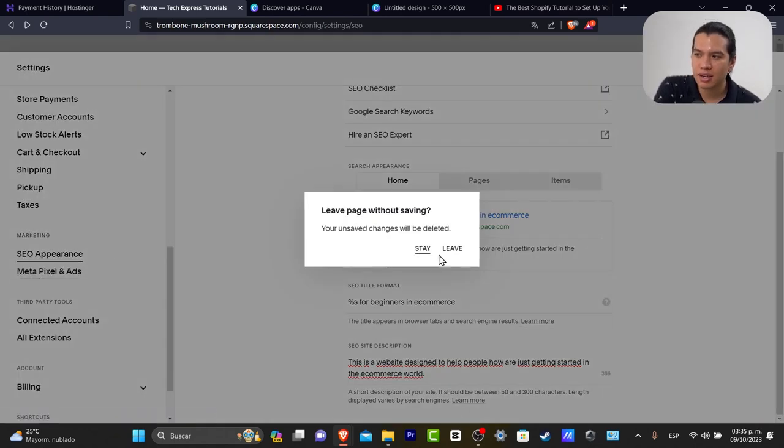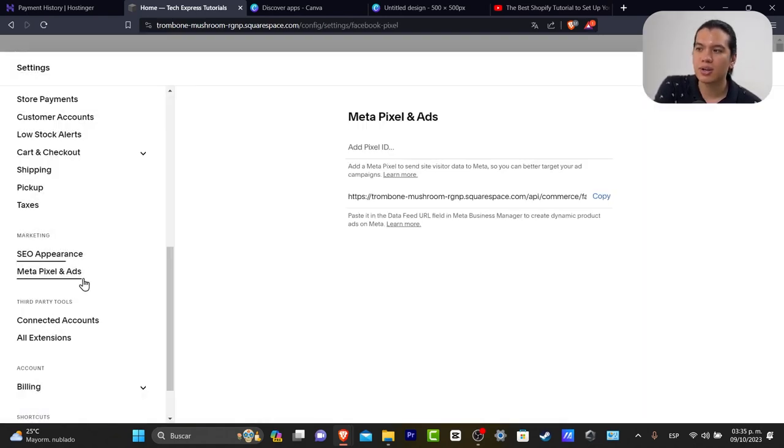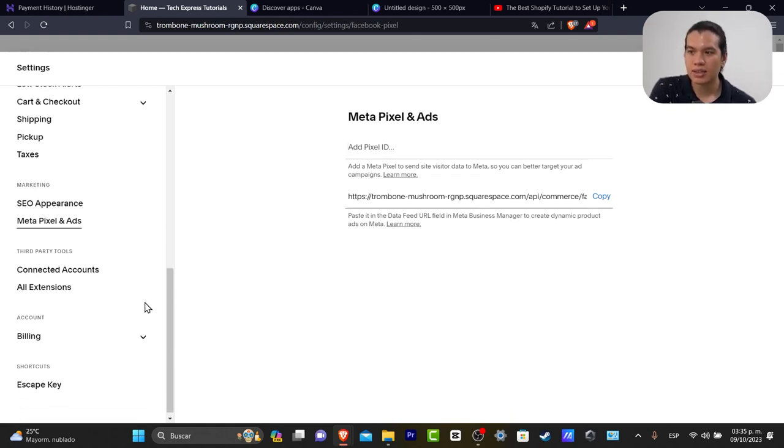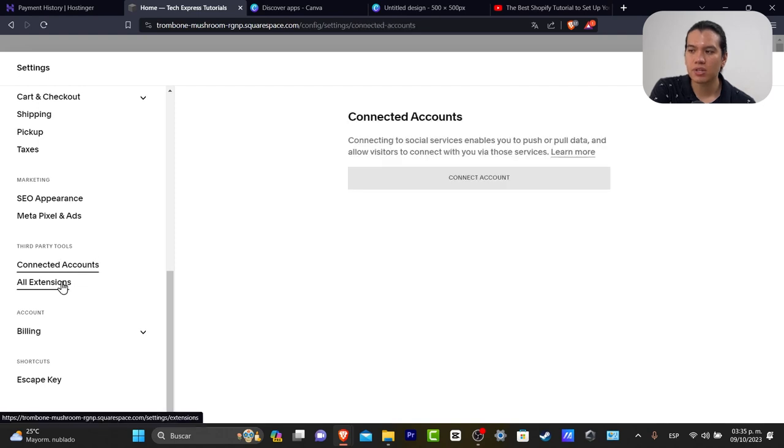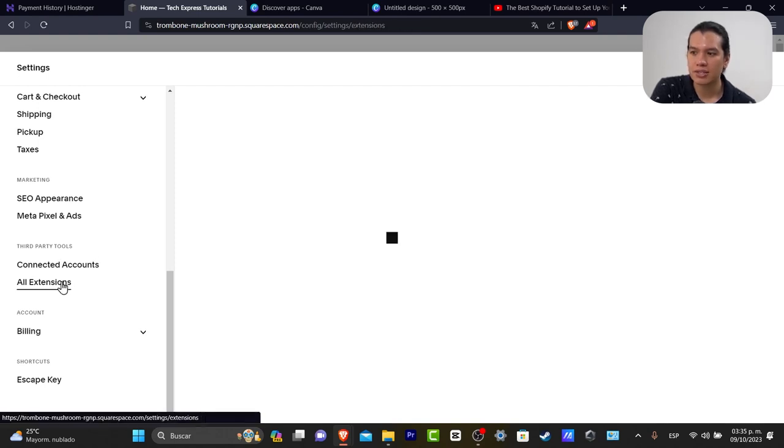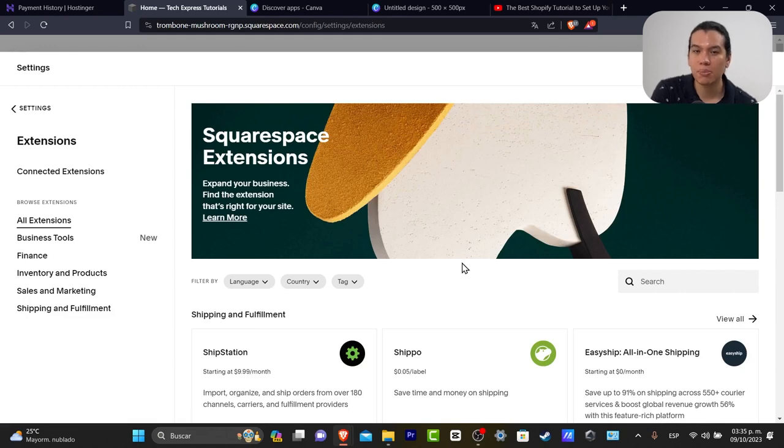Now here inside the actual marketing section, you have the Meta pixel and ad. You can add the pixel ID directly from the Meta Business Suite here into add pixel ID. That can help you send site visitors' data to Meta, so you can better target your ads later and your audience, to see which one fits for your new ads and your new campaigns, and much more. Later on, we have the third-party tools. So we have connected accounts that we can add later on, or we have different extensions that can help us boost our actual website a little bit more.